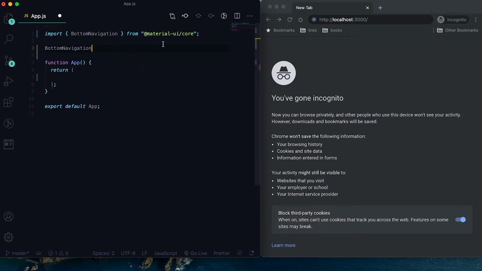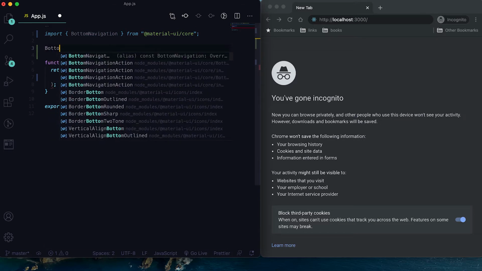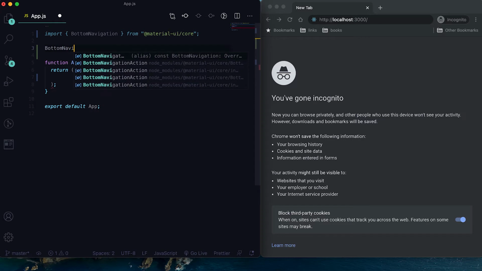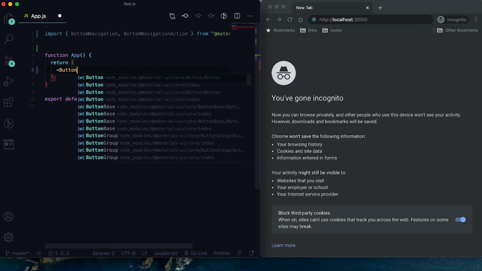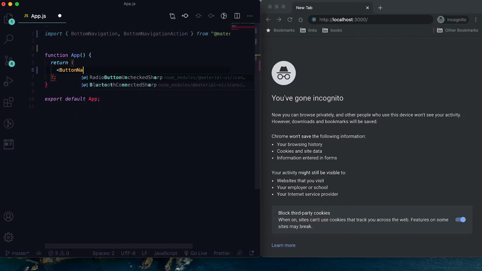It will import it from this Material UI code, the bottom navigation, and another component we need to import, it's called bottom navigation action. So the second one, okay, so it imported both. So here we can give this bottom navigation.